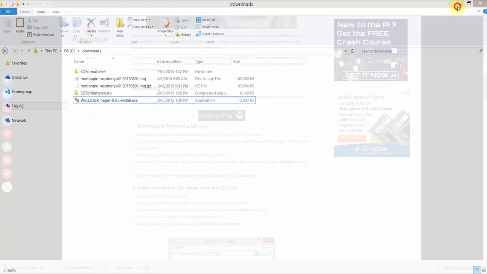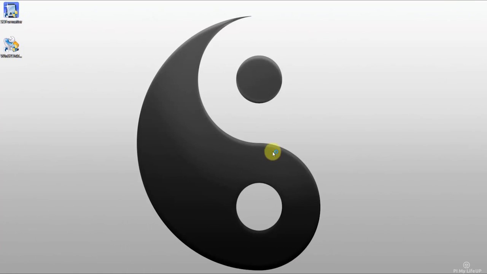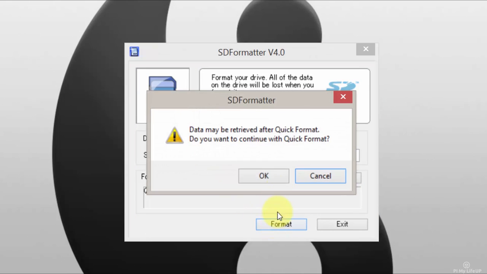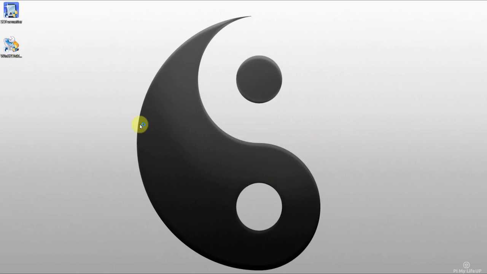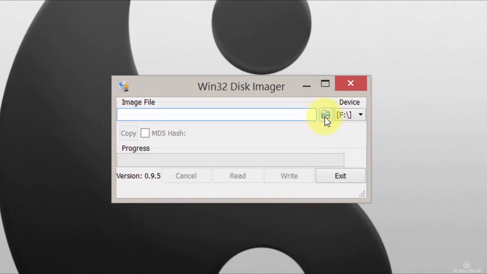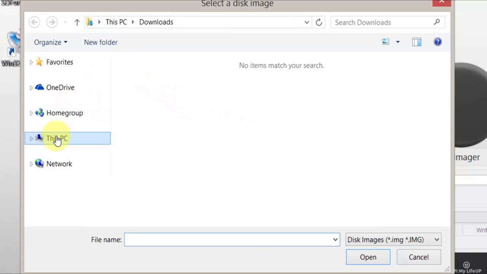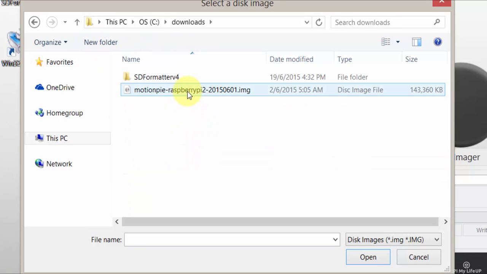Now let's format the SD card by using the SD formatter. Make sure the drive letter is the correct SD card, then click Format. Now let's write the motionpie image to the SD card, so open up the Win32 disk imager. Browse to the image we extracted earlier.